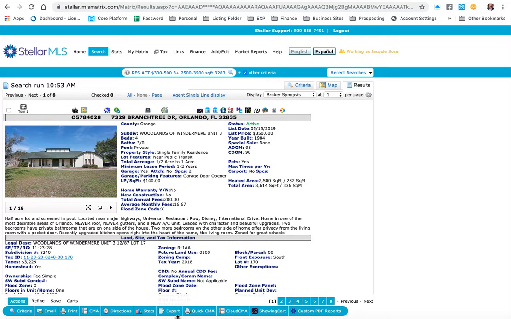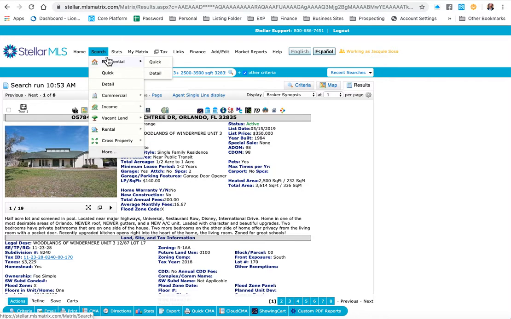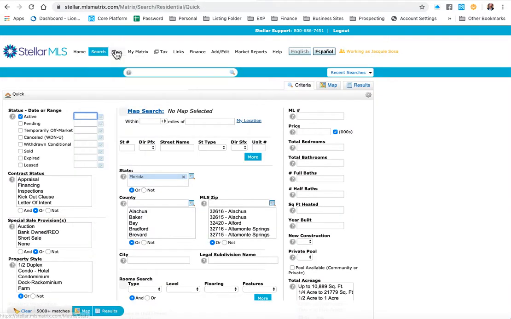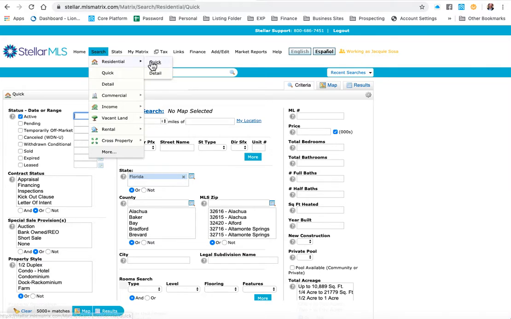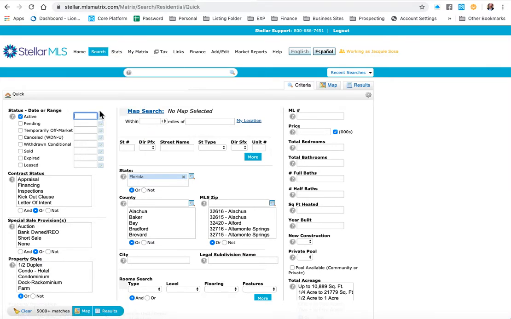Guys, this is an overview of the MLS, a basic one. I want you to go and search your own property and then create a search around your property. And I will show you real quickly how to do that. So we're going to Search Residential Quick, which is where we start our search again. This is the same with all of them. Active.